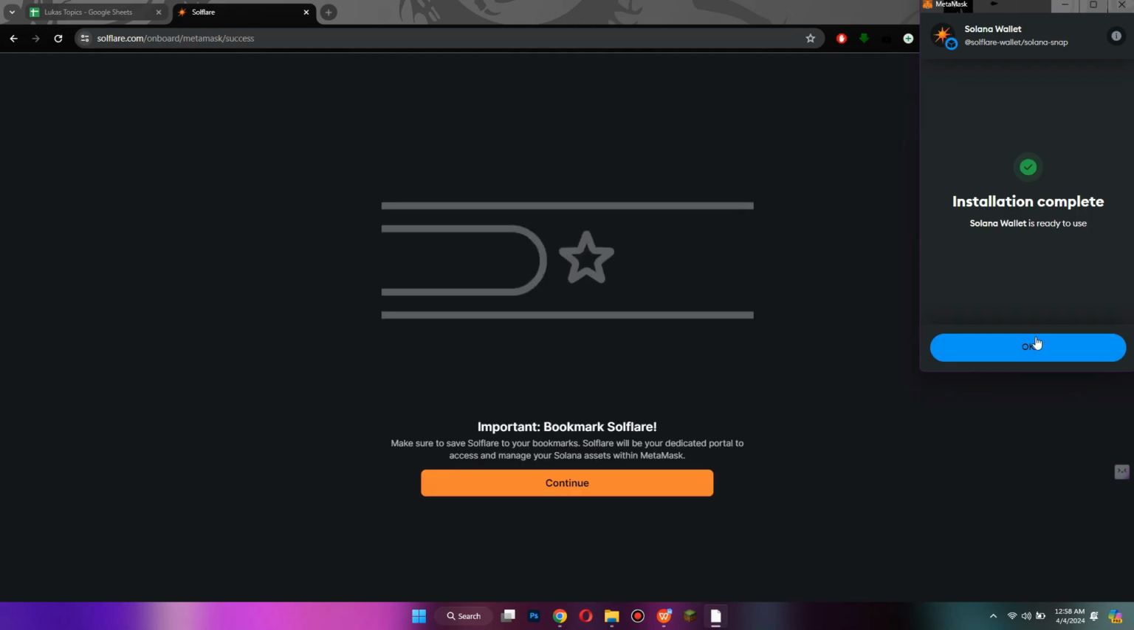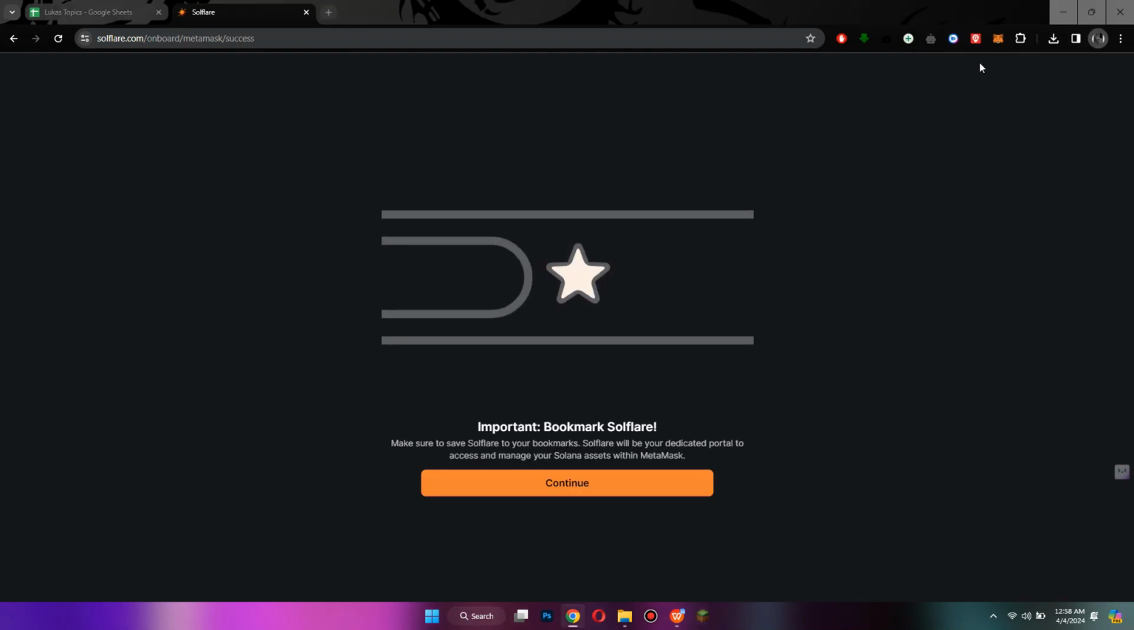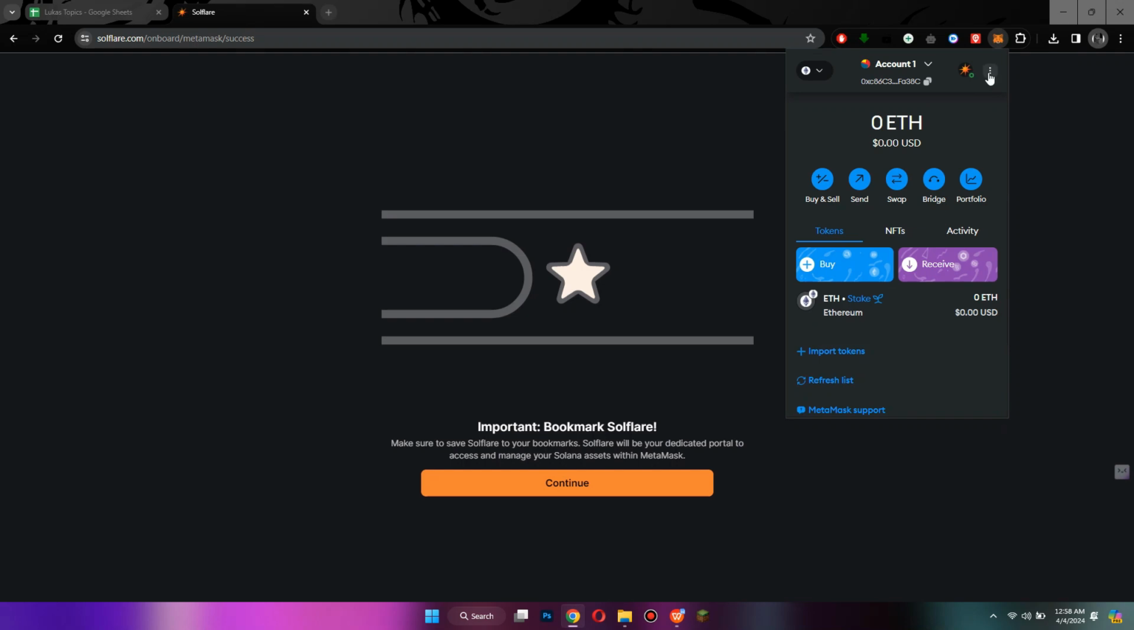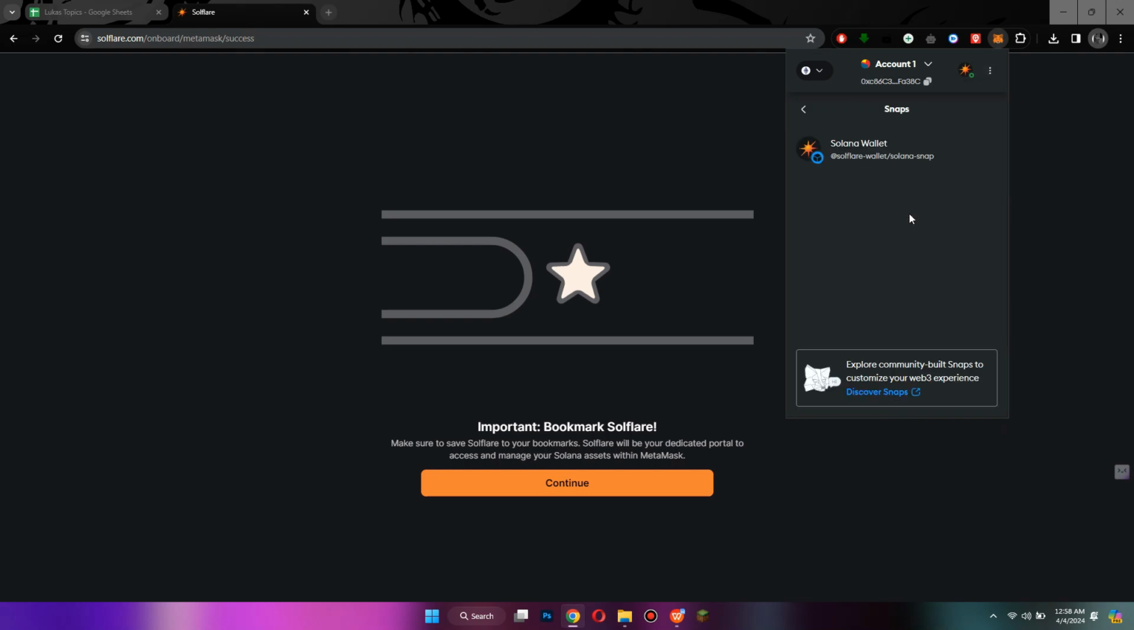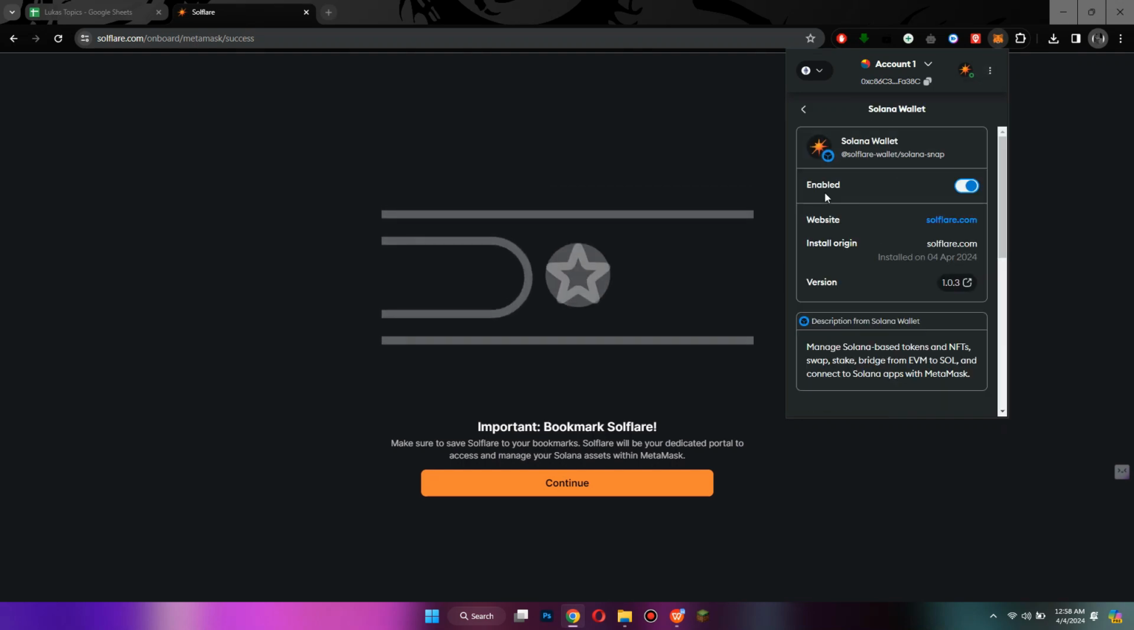Once done, click on the MetaMask icon at the top, click on the three dots menu and inside the Snap section, you can see that the Solana wallet is enabled. So that's all for this video.